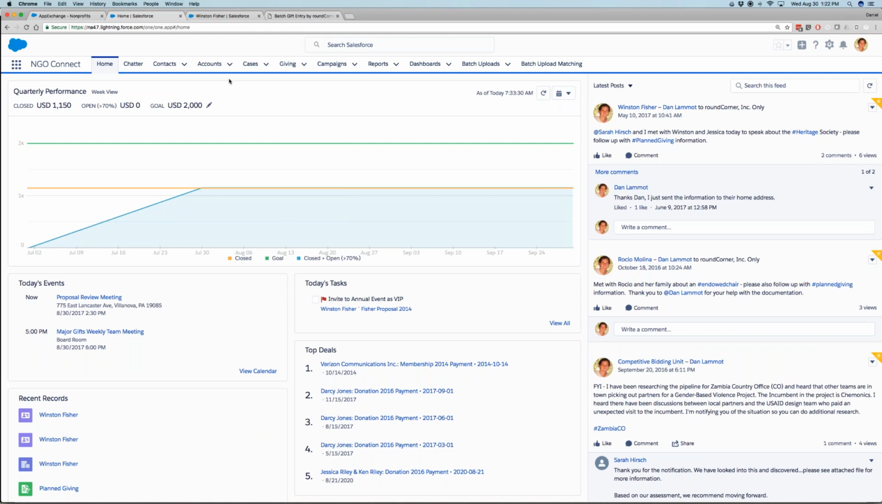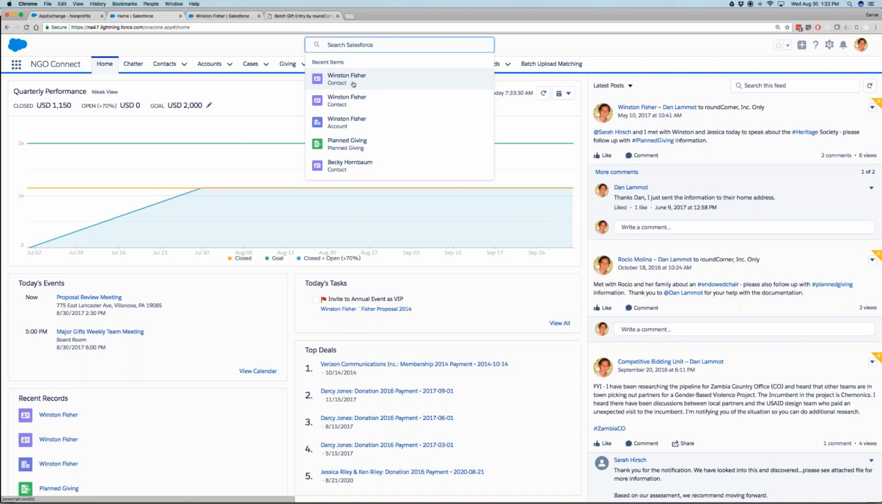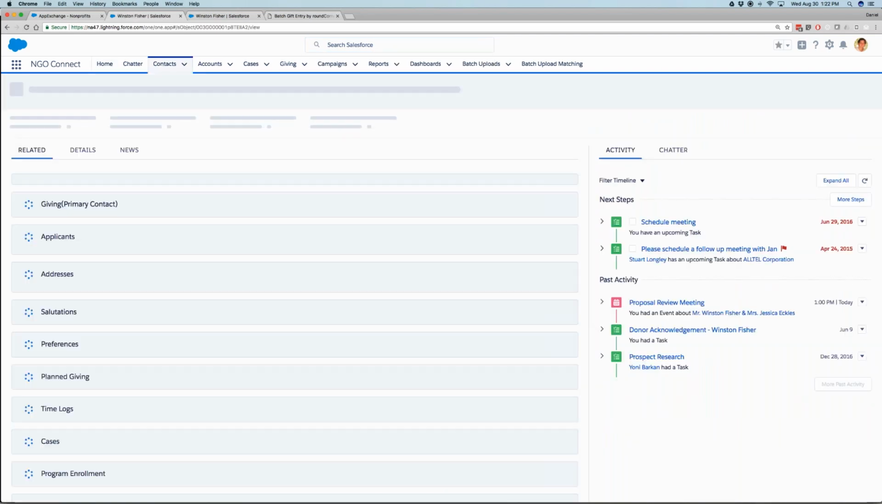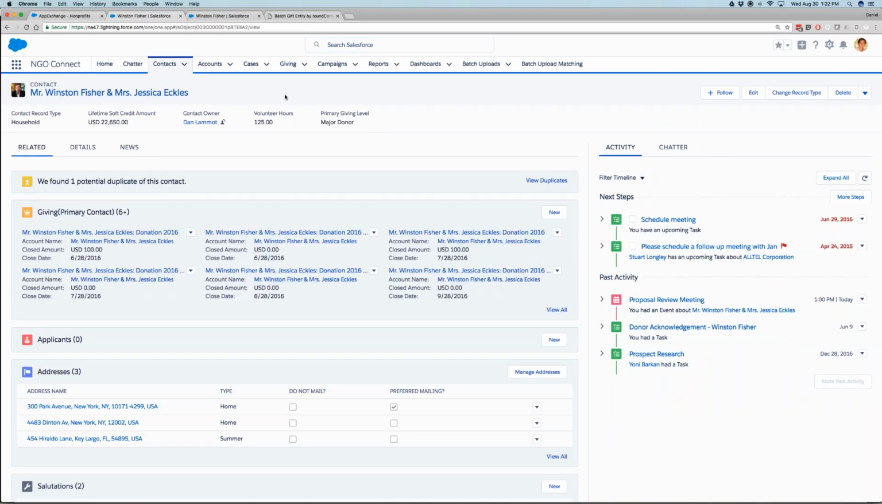So I want to go back to looking at what is a constituent in NGO Connect. If I presented the hypothesis that it all comes down to becoming constituent-centered, then it makes good sense to talk about how that becomes manifest in our application. If I look for a constituent like Winston Fisher, who shows up in my recent items, you can see I can navigate very easily directly to that contact. And I'm presented with the Winston Fisher contact record.